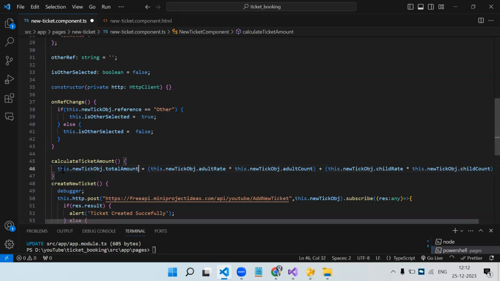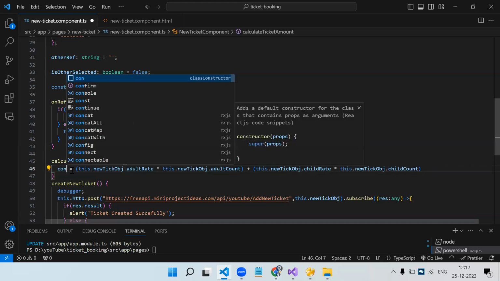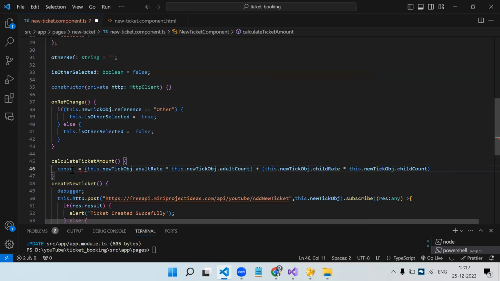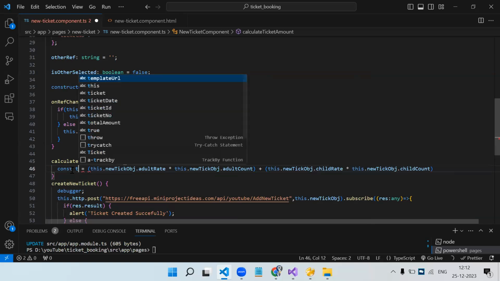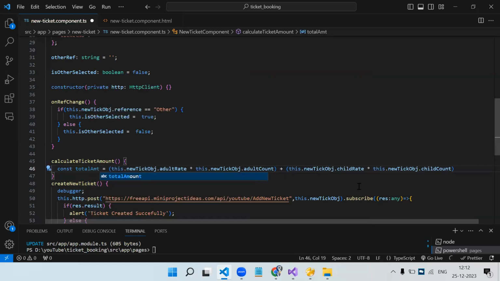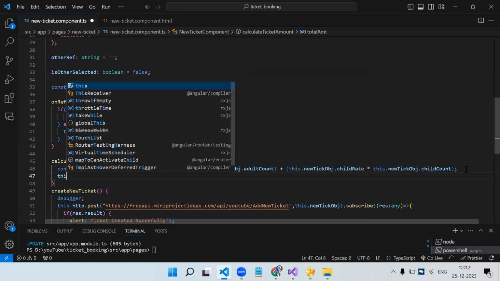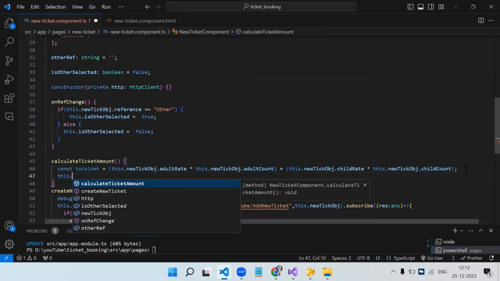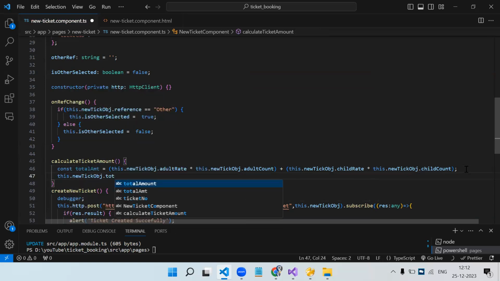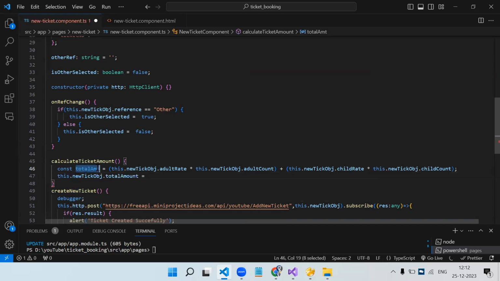Let's put it in the constant because we have to minus the discount also. Total AMT, right? So here we will get whatever the adult rate we have added and the adult count into, then plus child rate into child count. Okay, let's just do this if it is working fine or not. New ticket object dot total amount is equal to total amount. We have not written the logic for the discount yet. Just save and check if it is okay.